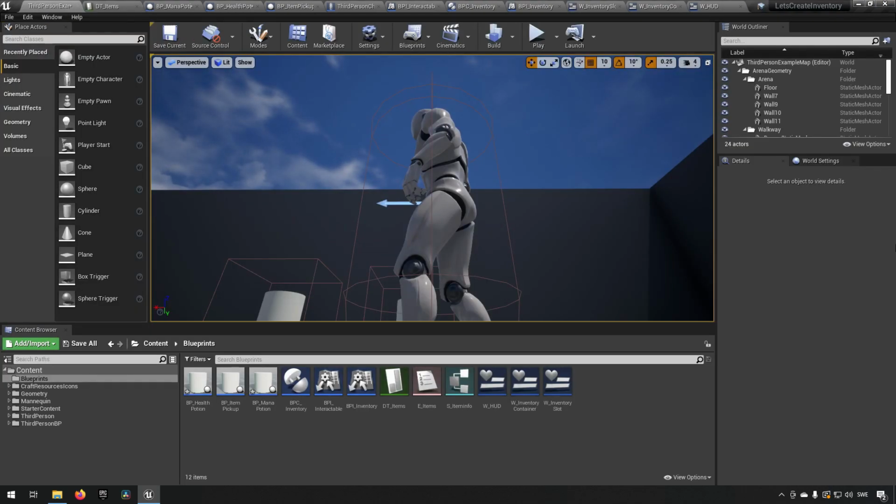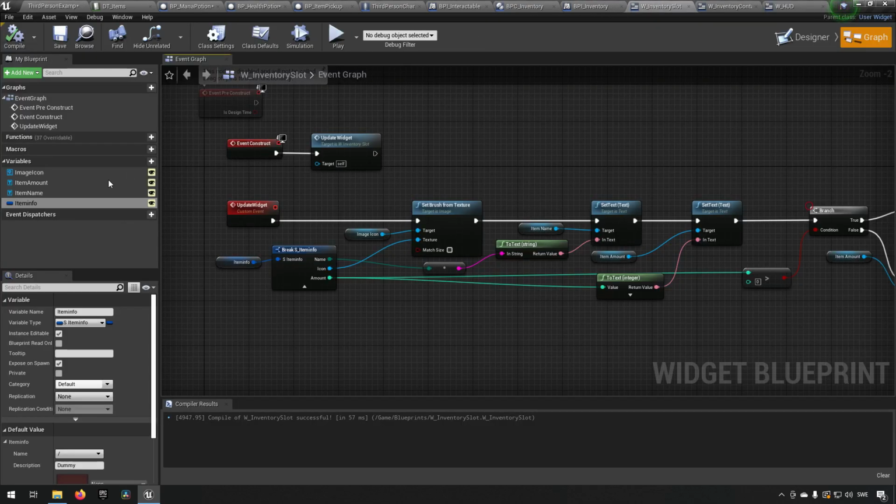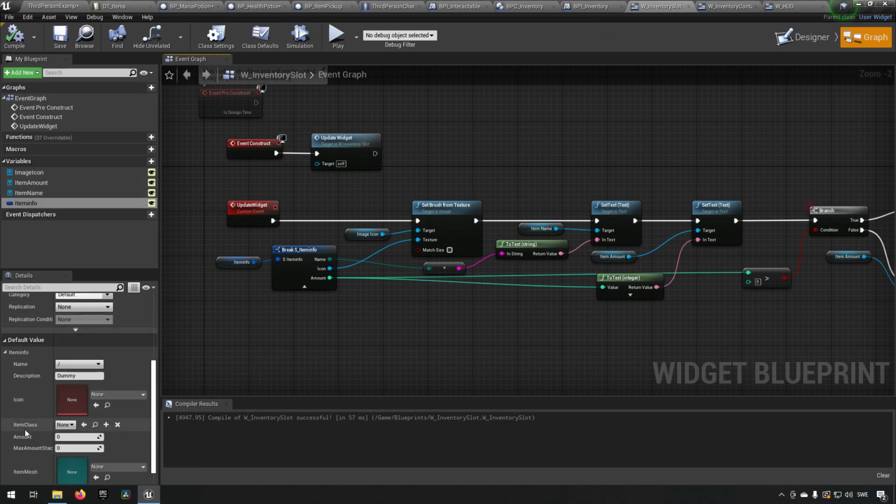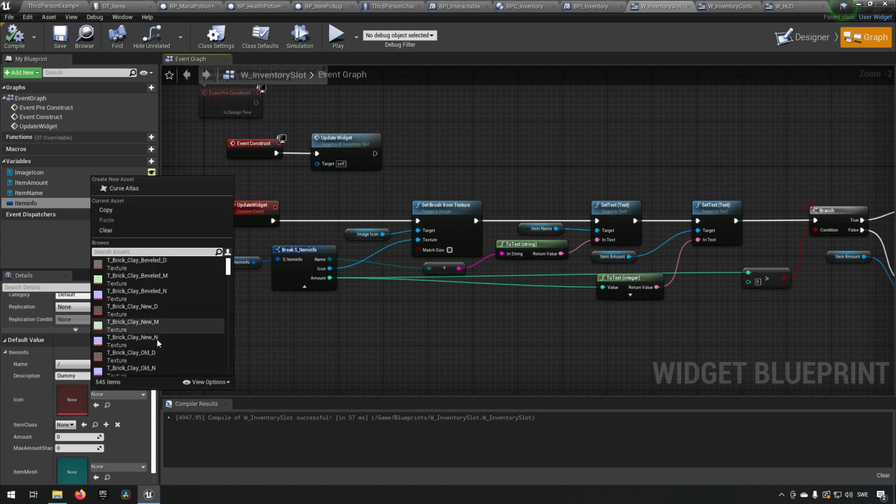Let's see here. Probably our item info on our slot doesn't get the icon. Okay. That's a bit unfortunate, but it makes sense. We have made a default, but this one was created after we changed the default.